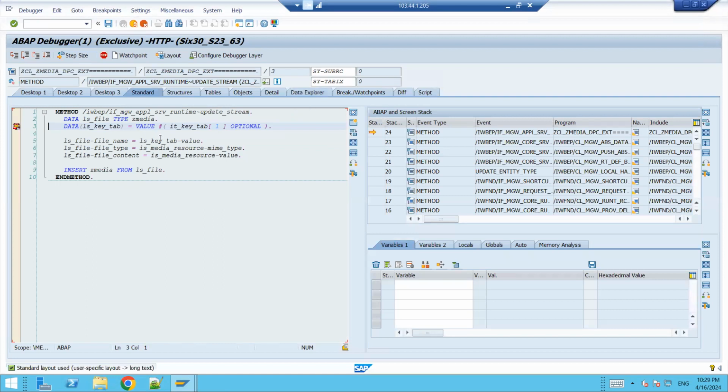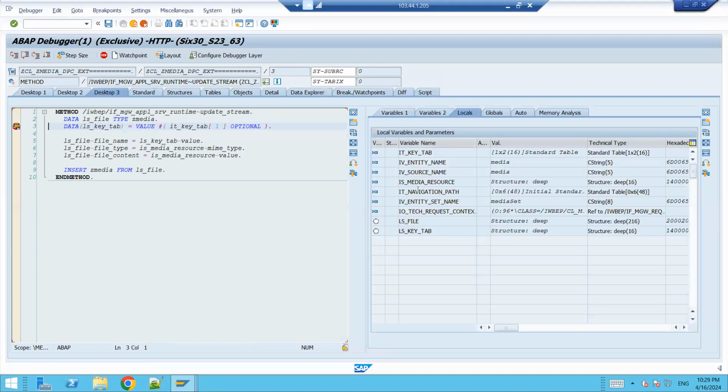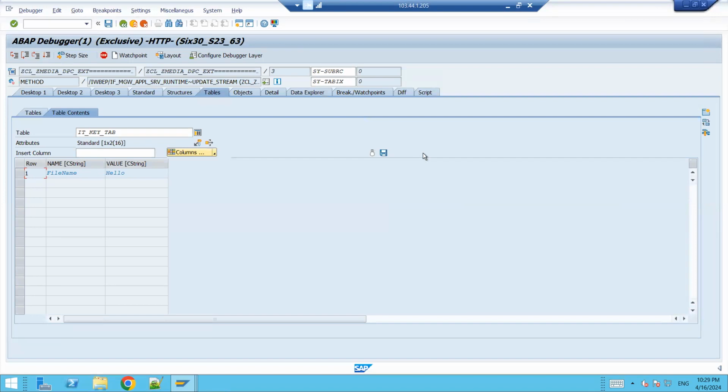So it came to the debugging screen, and in desktop 3, we can go for locals. Here IT_KEY_TAB, double click on it. So it is containing something hello. Okay, name is coming like file name. The file name is hello. Okay, now click on back.